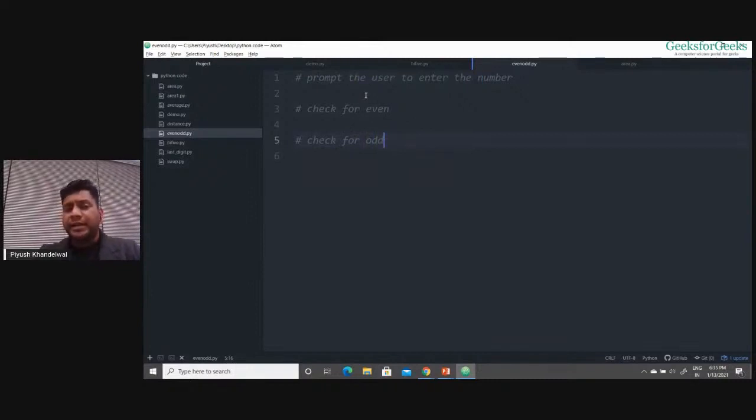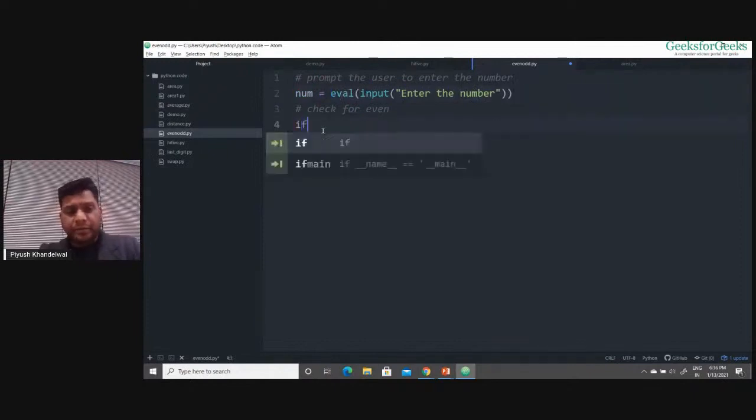So I know if it is even, it has to be divisible by 2. If it is odd, it should not be divisible by 2, right? So again, I need to use eval input for this. Eval input, I'll enter the number, then store it in a variable num. I need to check for even. Even is when this num is divisible by 2, that means num mod 2 equals 0. So if this number is divisible, I'll print even number.